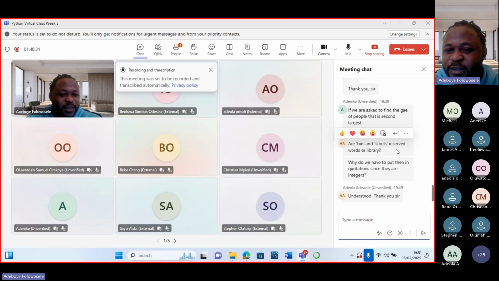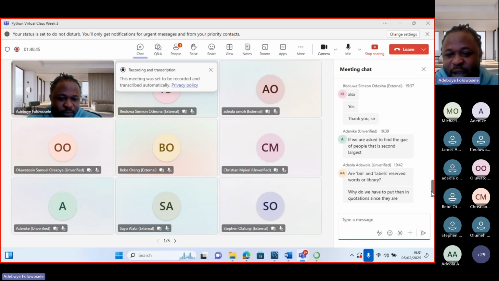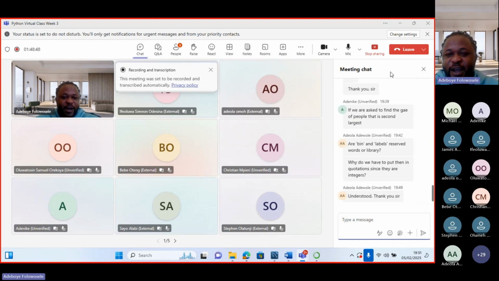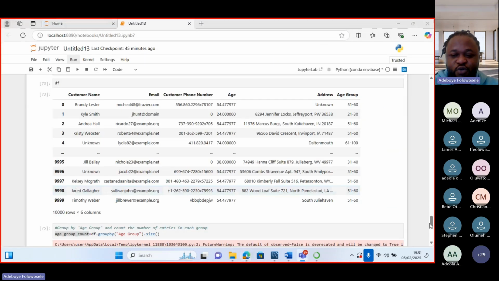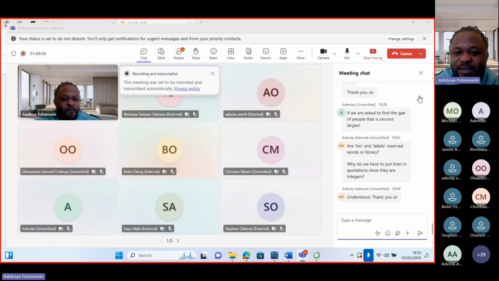If you have to find the age of people that is second largest. Sorry, I don't understand that. Maybe you mistakenly typed something. If you have to find the age of people that is second largest, yeah, I think what I just did has already answered that. The second largest group count is 61 to 100. Those people that are between the age of 61 to 100. That's the second largest group.